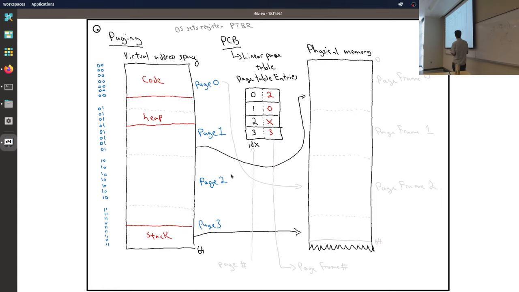We do still have the problem of internal fragmentation. Maybe our stack for this process never gets as big as a page does. If it never gets as big as a page does, this much of our page frame will be allocated to that process and not be usable by anybody else. But that's significantly smaller than the entire region between the heap and the stack that we had with base and bounds. So there's still some internal fragmentation, but we've minimized it compared to the other approaches that we had before. Any questions about that?